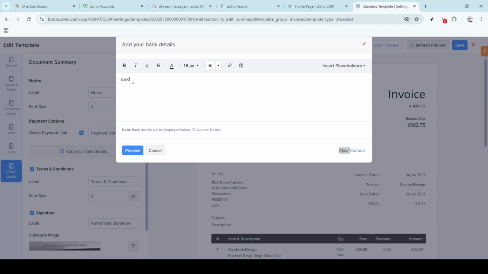After updating your bank details, it's a good idea to preview the changes you've made. Click on the preview button to see how your new bank details will appear on the invoice. This step is crucial as it allows you to spot any mistakes before finalizing the template.